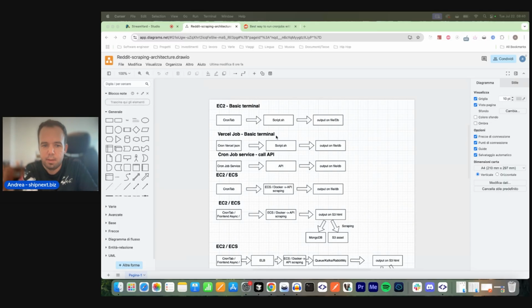I think the cron job service plus API is more robust. You can implement some control, or you can call an external system. Basically, instead of executing the TypeScript, you can call an API and do the same thing.